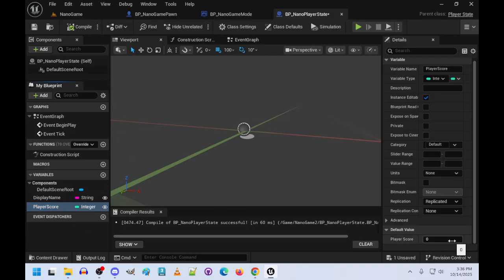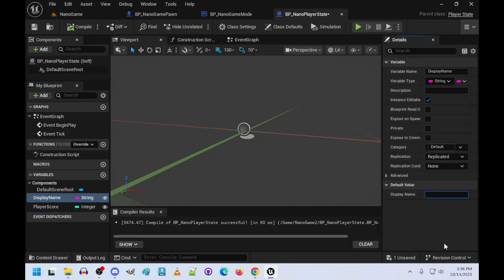Player score obviously is going to start at 0. Display name, put something in here. So default player, but that's boring. So let's do something funny. Dafu. There we go. I'm going to do something funny because why not? But if you're doing a more serious application, you might just put in default player. So let's save that.